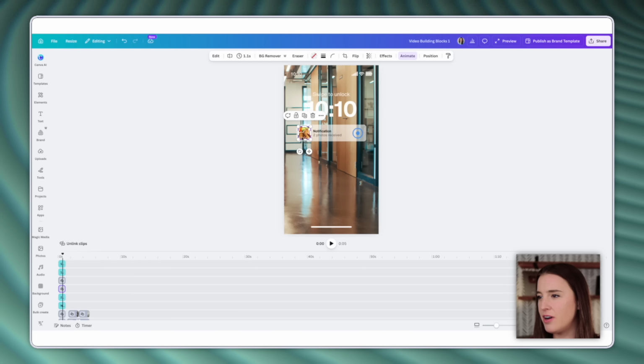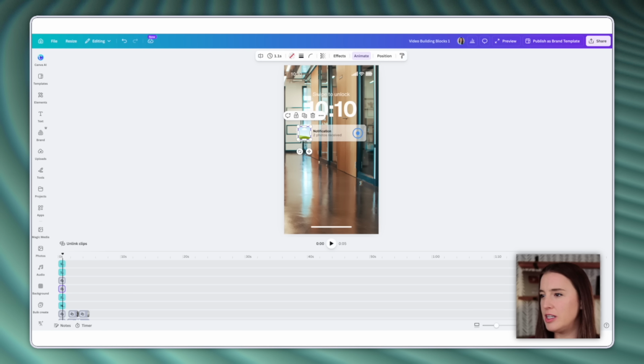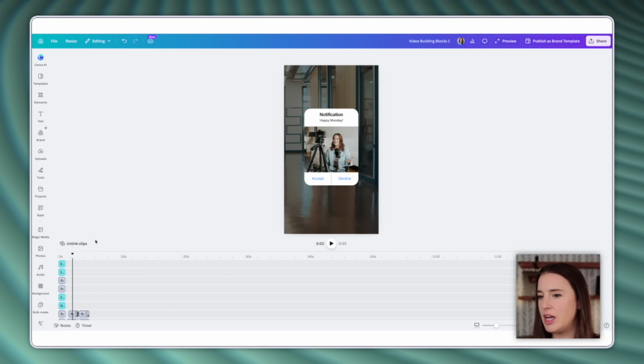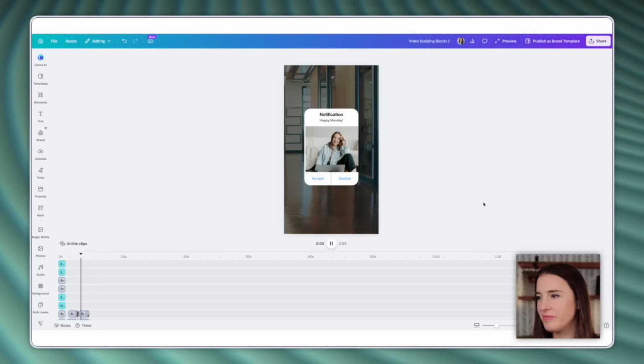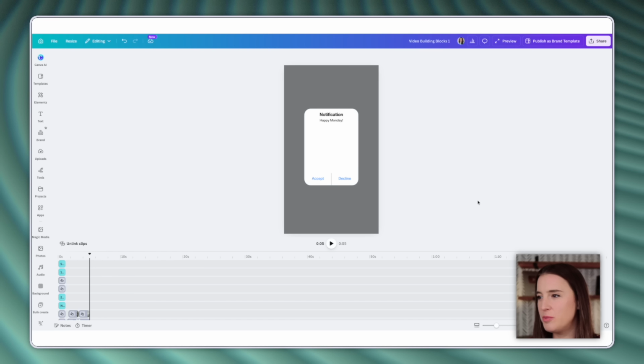Okay, I realized I forgot to swap out this ice cream photo, so let me just do that one too real quick and play it from the beginning. Okay, so that looks super cute. And I only had to make a few swaps and it was ready to go.